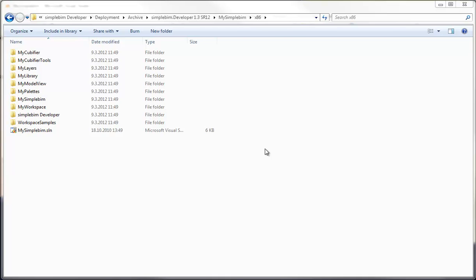simplebim.Developer zip package, you unzip it somewhere on your computer, and you have this folder structure, and what you need to do is open the MySimplebim solution file. It's a Visual Studio 2005 solution, but you can convert it to 2008 or 2010 if you want.